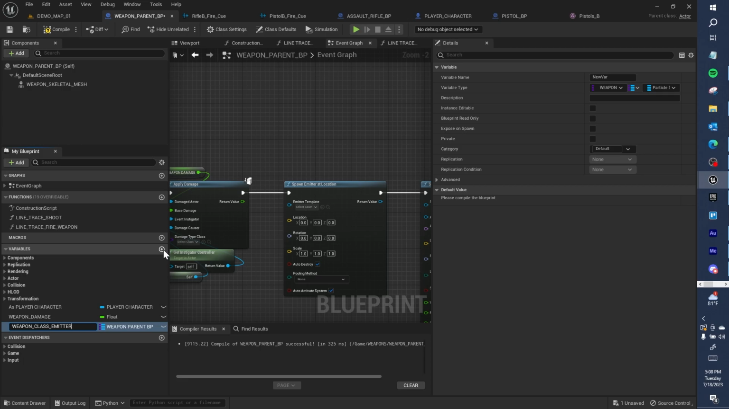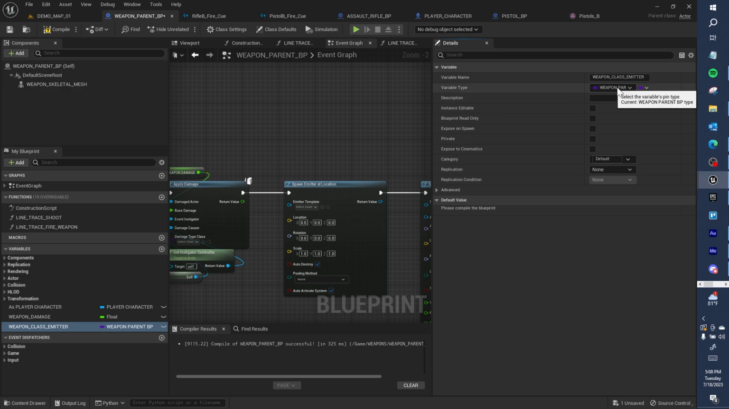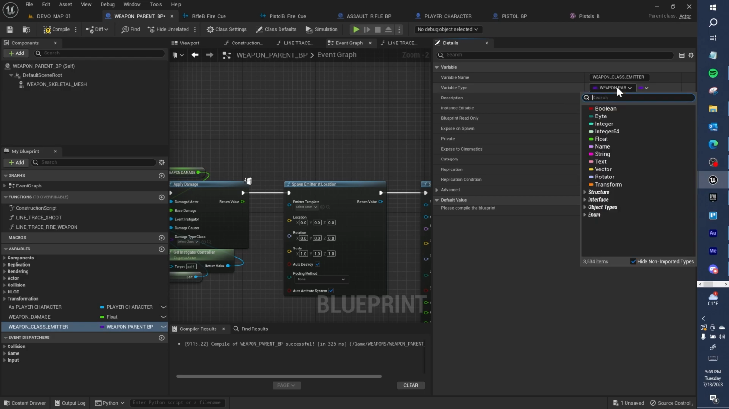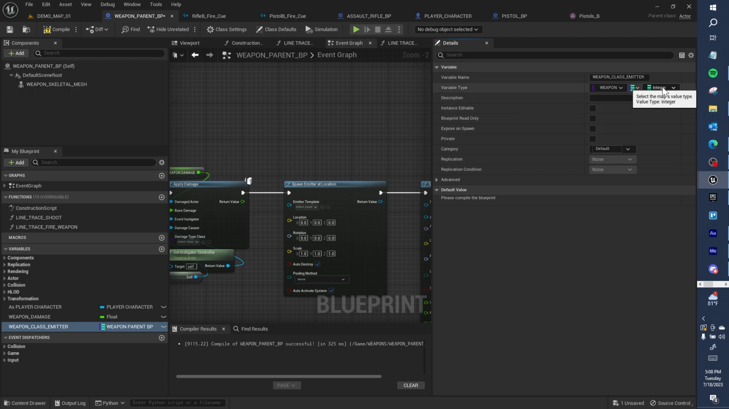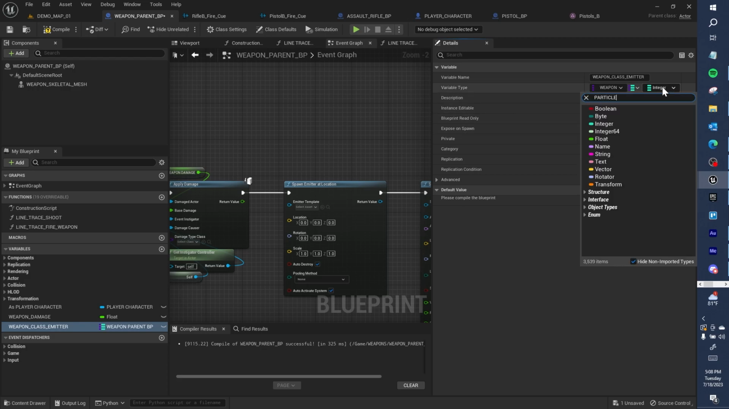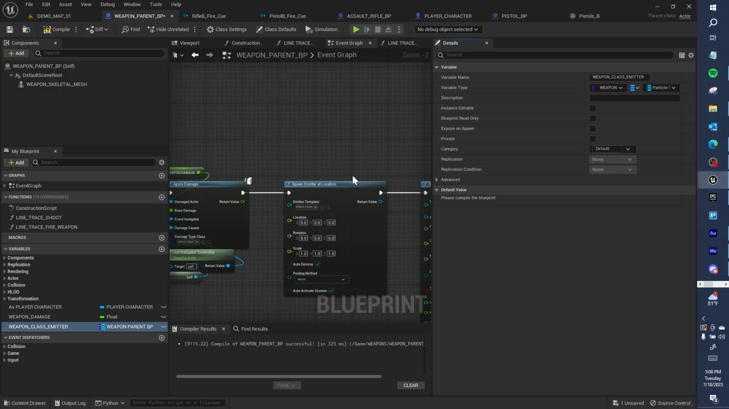Weapon class emitter. This is set up for weapon class and particle system. So it comes like this. Single. Mine is weapon parent BP. If I click the variable type button and make it a map, I can go to the second button and type in particle system for this example. Particle system, get the object reference.